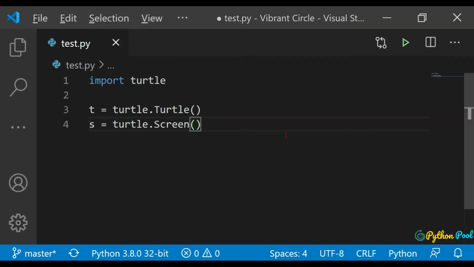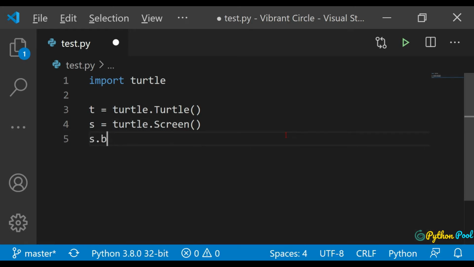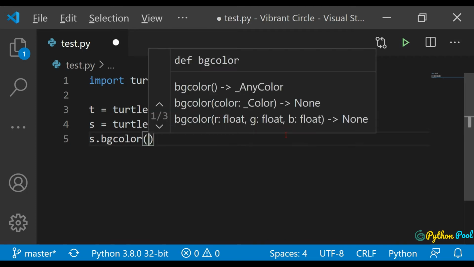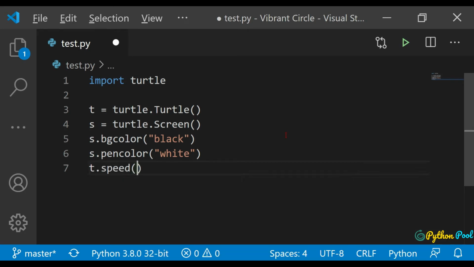And first of all, we need to set the background color, so set it with the screen variable, that is bgcolor. It should be black, and pen color should be white. So black and white should be a decent combination. So pen color should be white. And after that, we need to set the speed. So let's set the speed to be 0. So t.speed should be set to 0.